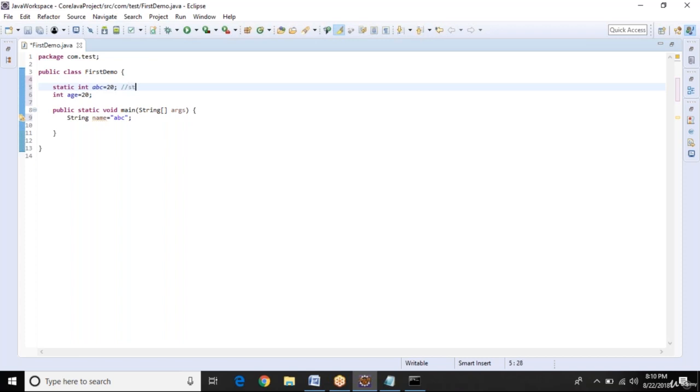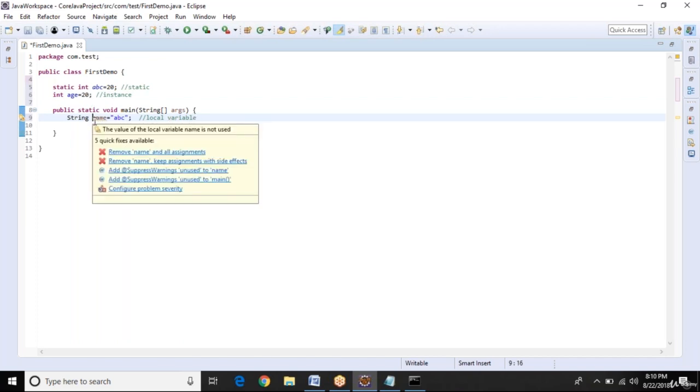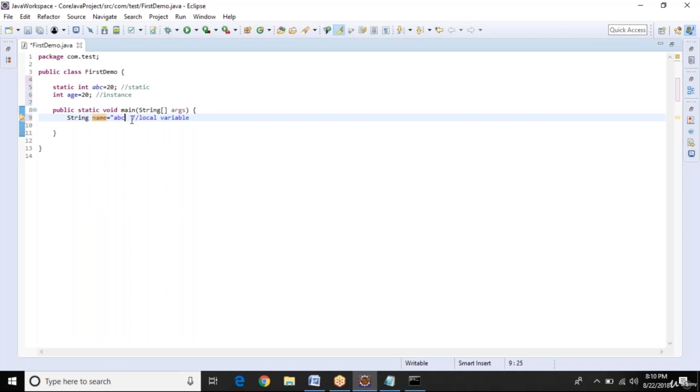This one is a static variable, this one is an instance variable, and this one, inside the method, is a local variable. We have to initialize a local variable; always we have to initialize any local variable.